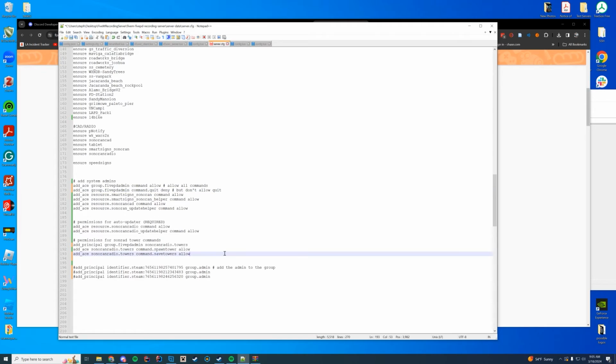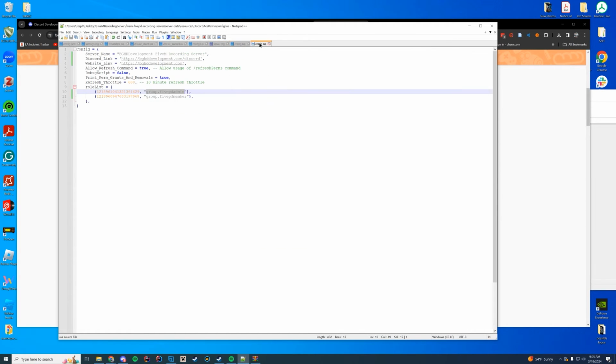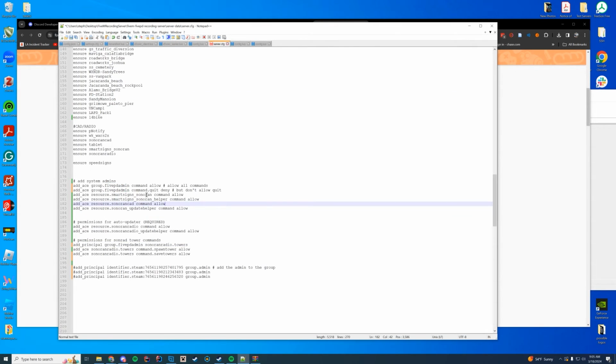The reason for this is because now that's how we're getting our roles. You no longer get them through the default group admin. The group is now called 5PD admin from here. And let's say you wanted a member to have the permission, you would just add group 5PD member. So pretty simple, just changing that up.